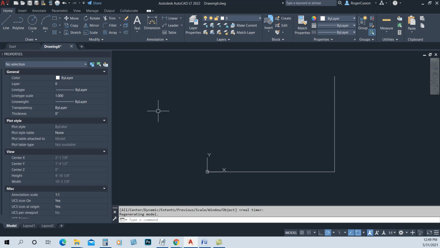So I'll start the line command again, but this time I'll do it a little differently. I'll just type the letter L, and you can see the letter L is kind of a shortcut for the line command. So at this point I'd like to start from this point, my last point.